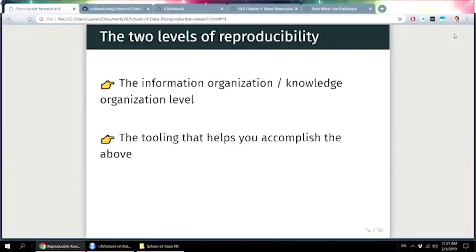We thought about this and we talked about it, and we thought that really there are two levels of thinking about reproducibility. There's this abstract level where you're really thinking about the knowledge organization and how you're classifying things and how you're keeping track of things, which can be informed by best practices or your niche use case where you're thinking of the best way to organize those things. And then there's also tooling. There are things that you can use, packages or functions or documents like R Markdown to help you do that.